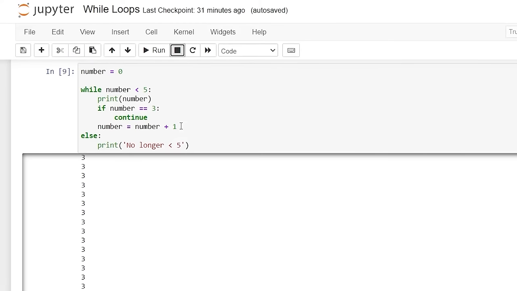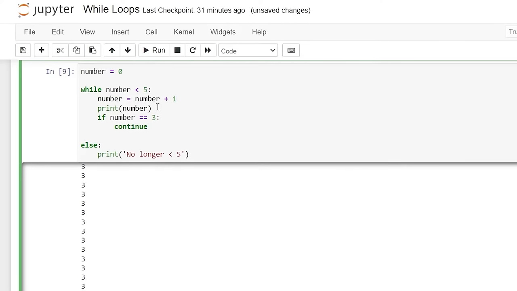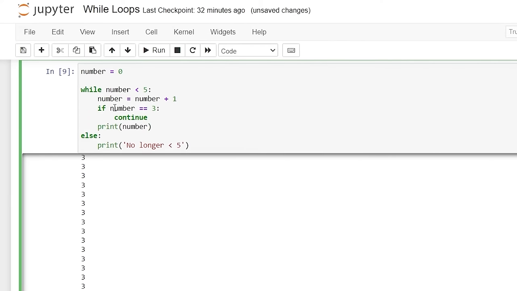So if we just change up the order in which we're doing things, we're going to put this down here. Now, instead of printing the number immediately and then adding to the number later, we're going to add to the number right away. And then we're going to say, if it is 3, we're going to continue, and then it's going to print the number. So let's try executing this and see what happens.